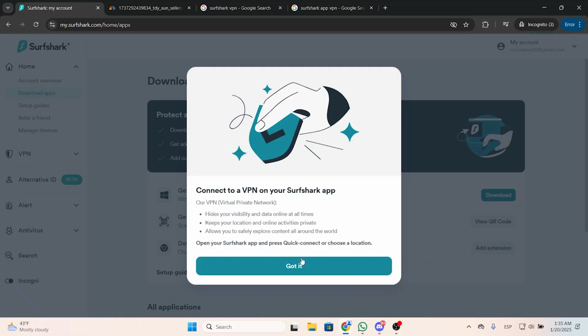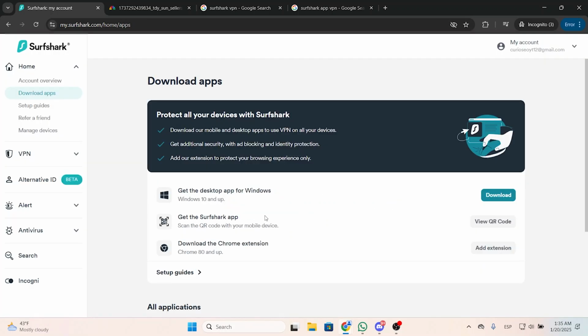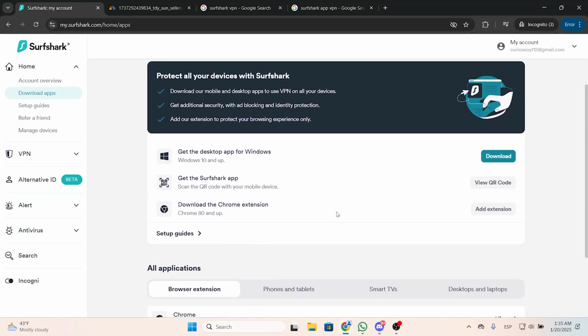Now, once we have our SourceArc plan, we need to connect to a VPN. Just click Start, and then you will have different options if you want to get the application for Windows or the application for your mobile, or you can also use the extension for your browser. So just download the one you want. You will probably want the mobile device. So just go to the App Store and download it, or you can also use the QR code.